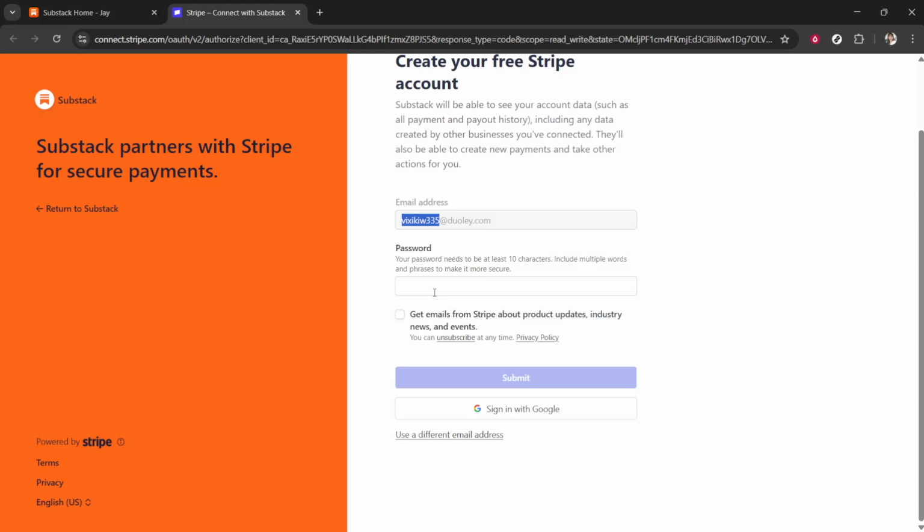You'll be prompted for your password to verify access to your Stripe account. Enter your password carefully. If you have two-factor authentication turned on, Stripe may also ask you to confirm a code or approve the sign-in. Just follow the on-screen instructions. This is normal and helps keep your account secure. When everything looks correct, click Submit to authorize the connection.